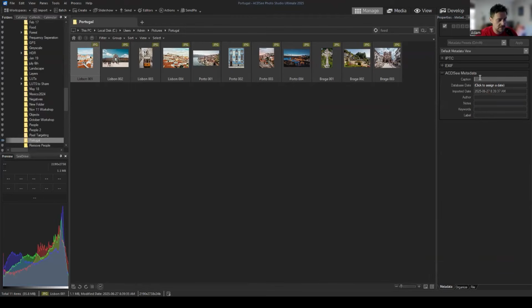So, for example, let's keep it simple. Let's go Lisbon, and then I'm just going to call it Lisbon 1 because it's a first photo. And then I go to my next image here. Oops, I need to apply that. I didn't apply it. Lisbon 1, there we go. Apply, there we are. I'm going to just do this on all my images.